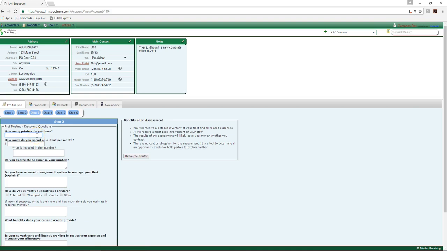Once we go into proposals, you're going to get the truth to the questions, because not everybody knows how many they have. And you're going to do that by walking through the facility, identifying equipment, maybe bringing the equipment in from FM Audit, for example. So how many printers do you have? And how much do you spend per month?